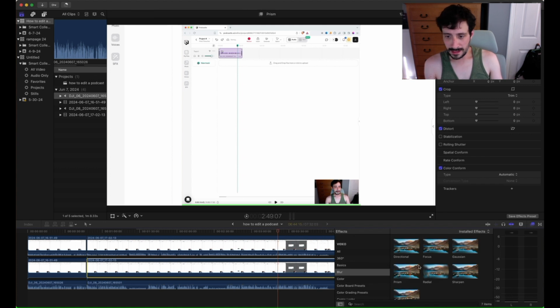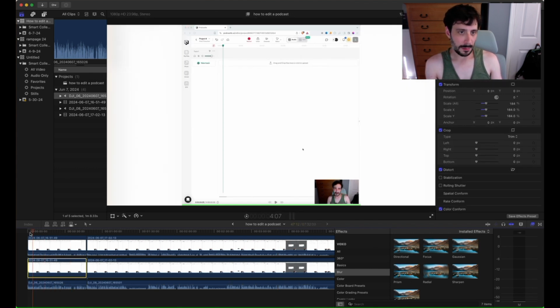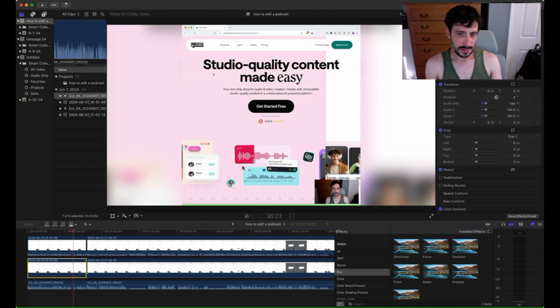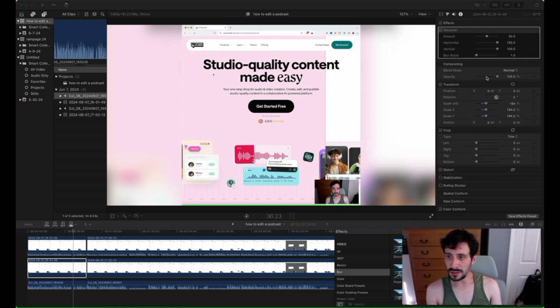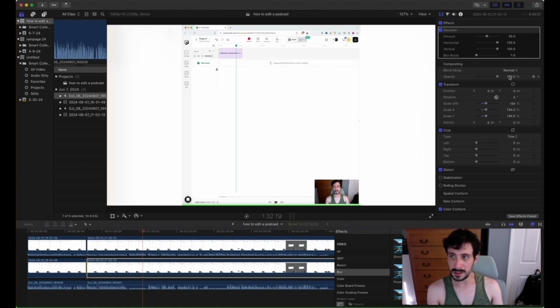We can add in a Gaussian blur. This is just an effect. Drag and drop it onto the clip. And now we've got this Gaussian blur happening. And what I like to do is I'll usually turn that down a little bit. I'll turn it down to like 5.53 is pretty good. It's fine with me.